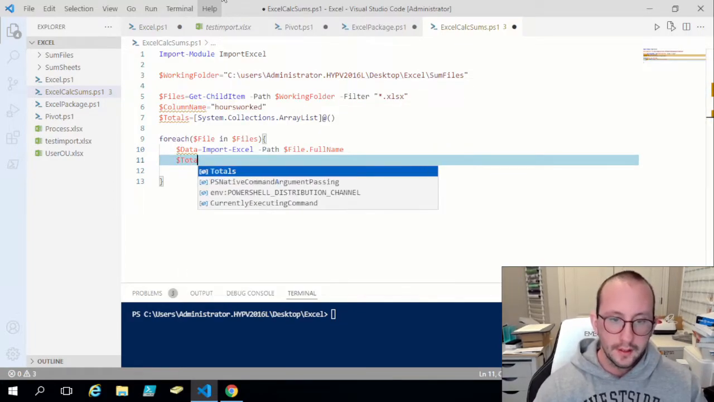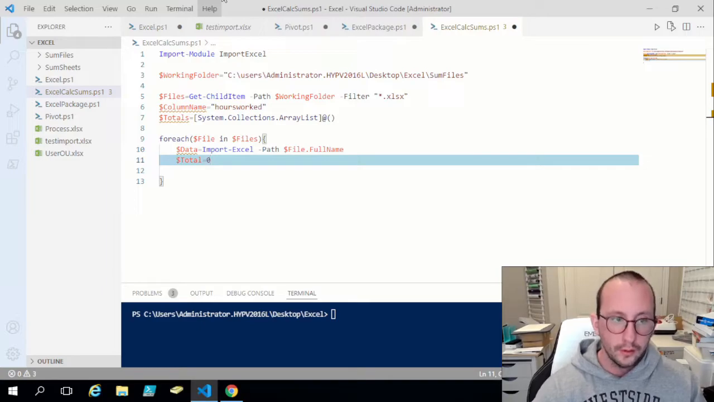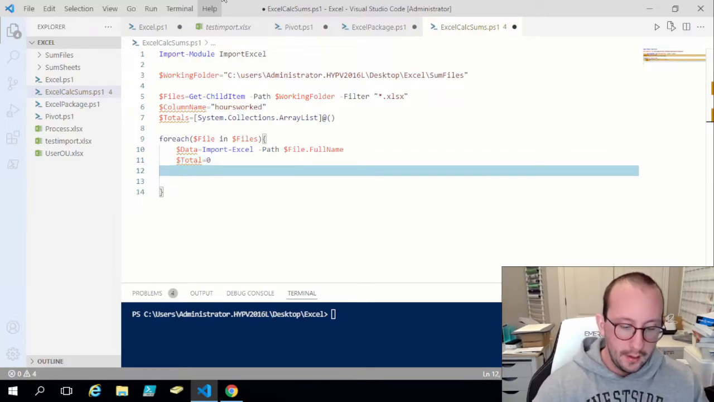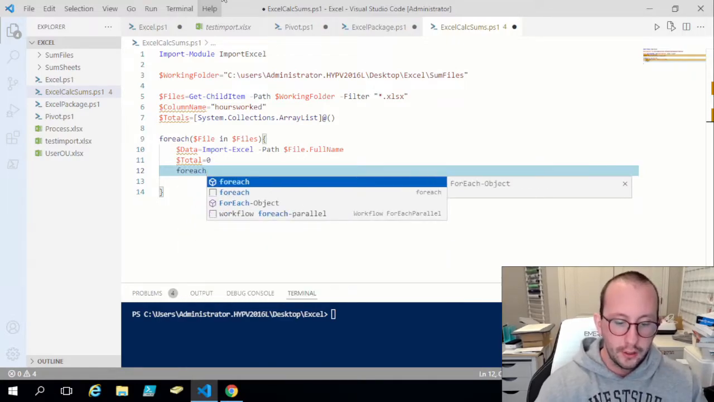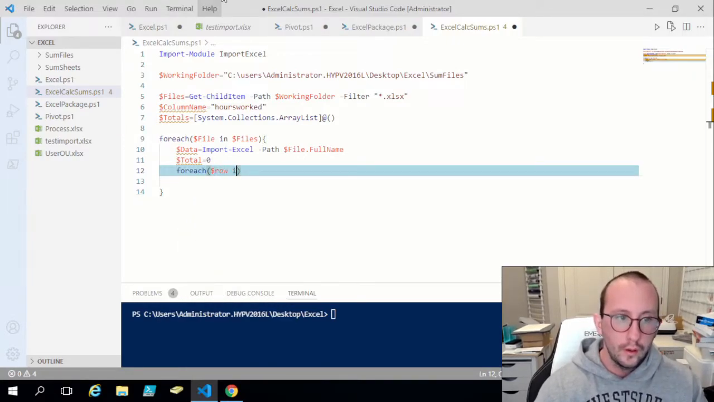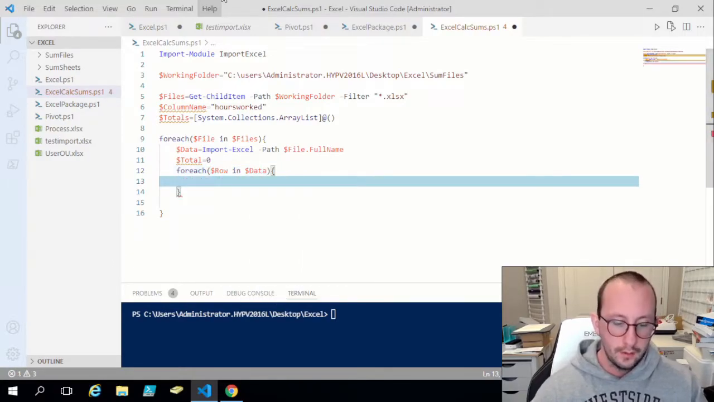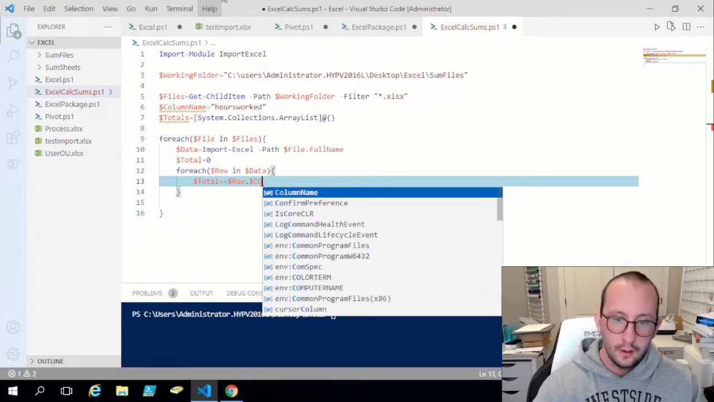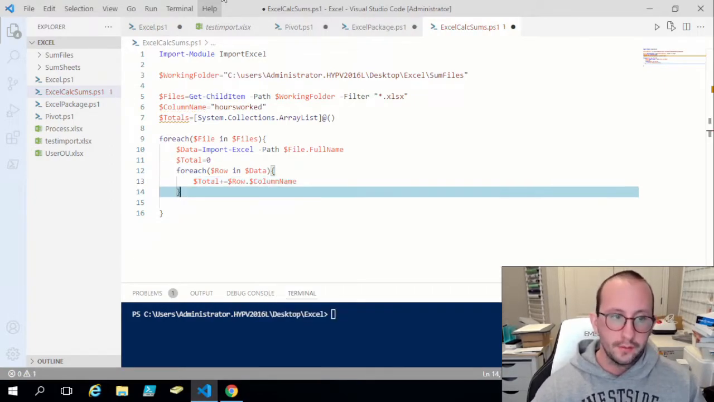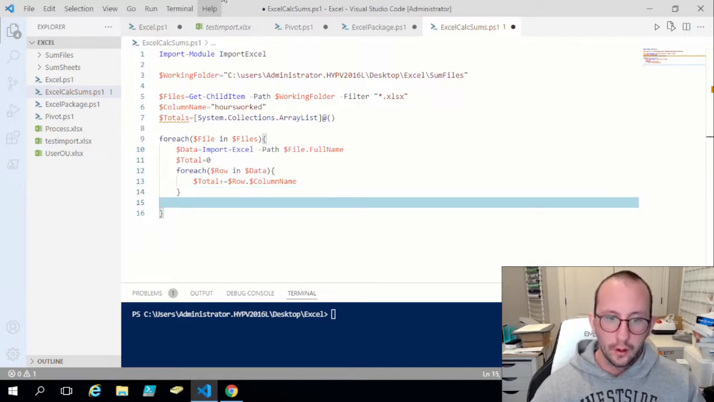And then we're going to set up a temporary variable called total, which is going to keep track of our total for that file. And then we're going to do for each row in data, we're going to increase the total by the row dot column name that we specified that we want to calculate that total for.